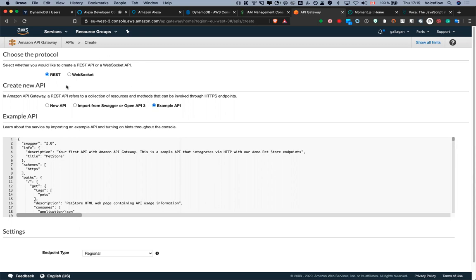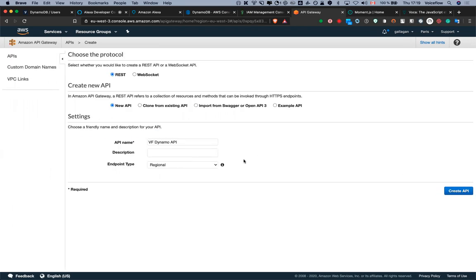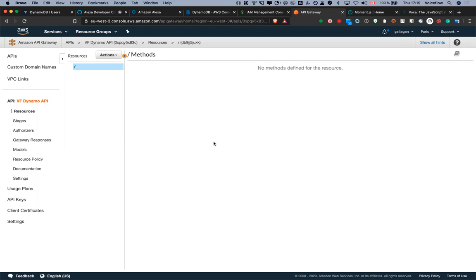So on this page, we just select the REST API, not the private one, but the REST API, and we are on this page. It should be on REST by default. REST should already be selected. We want a new API, and we will call that VF Dynamo API. We can use space here and create API. All right.